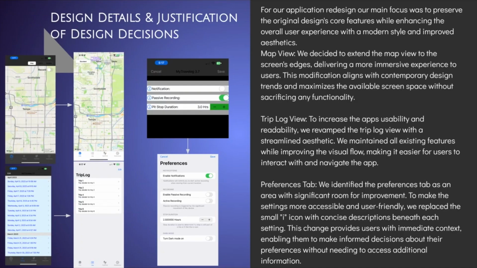The design details and justifications of our design decisions. So for our application redesign, our main focus was to take the original app with its original functionality, but to make it more aesthetically pleasing and give it a modern style. We're also going to add some functionality to it, but right now I want to focus on our design decisions. So if you look right here in the top left, you can see our map view, where we decided to take the map view and extend it all the way to the edges of the screen.